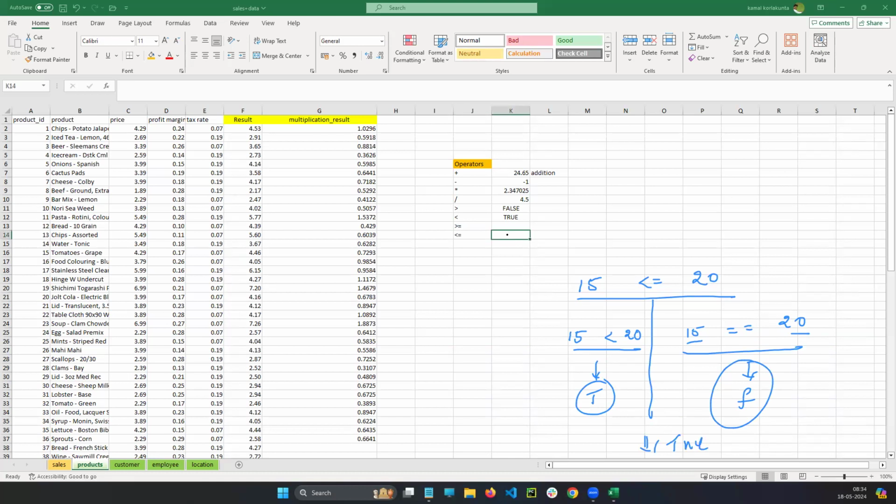For example, if I use equal to 10 less than or equal to 20 and click on it, I'm going to get true, and I explained clearly why. And if I write 10 greater than or equal to 11, I'm going to get false, as I just explained. That is how you need to understand greater than or equal to and less than or equal to. So these are the operators.